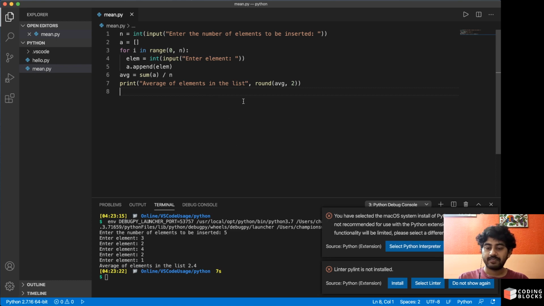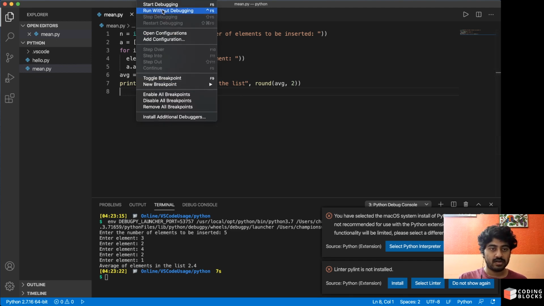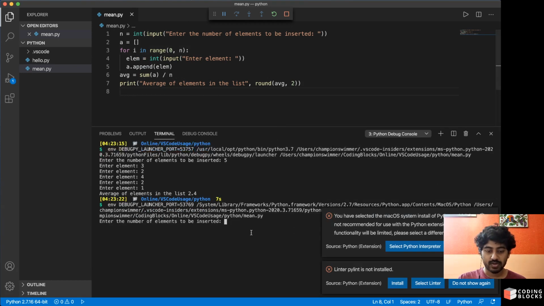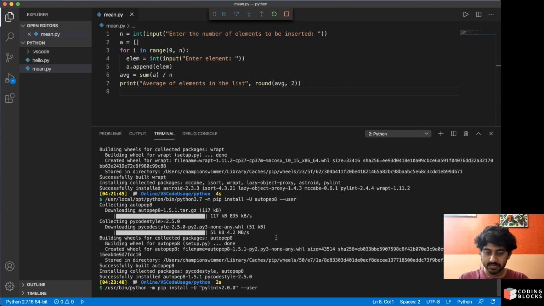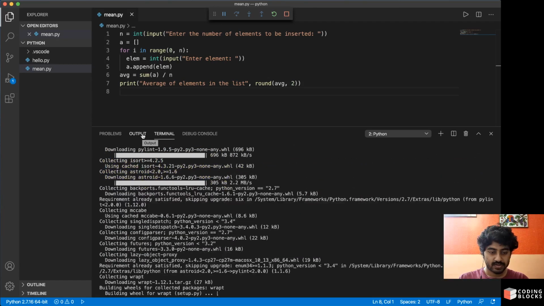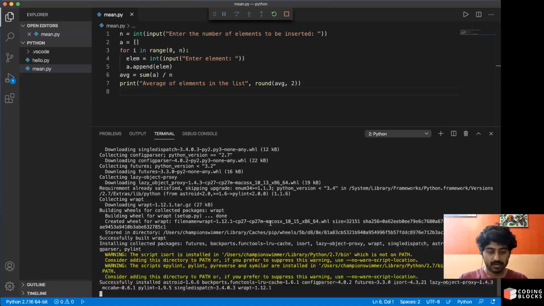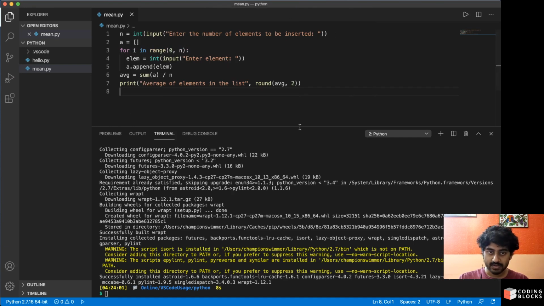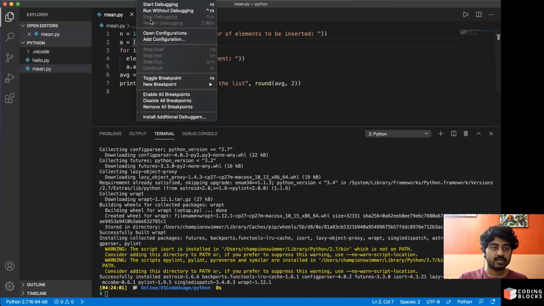Then we can click on Run, Run Without Debugging again. It will be running in the console again. I'll just select Python 2.7 again, and we'll run this code once again.